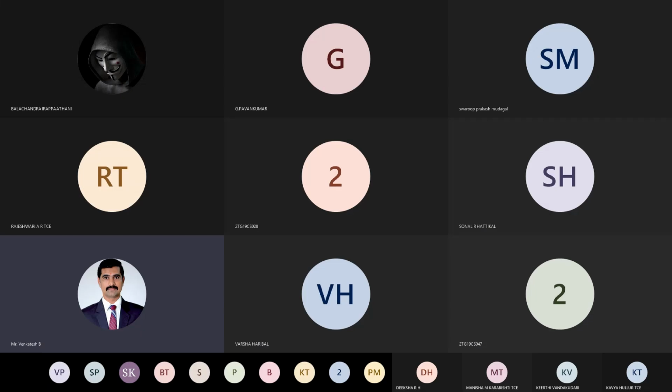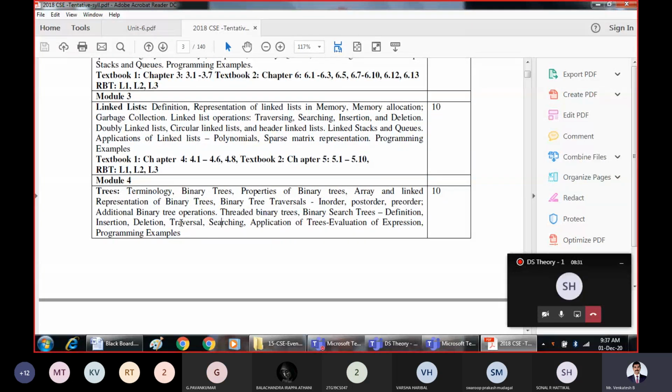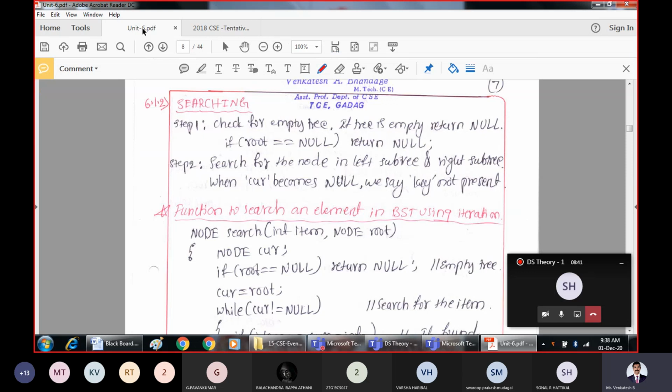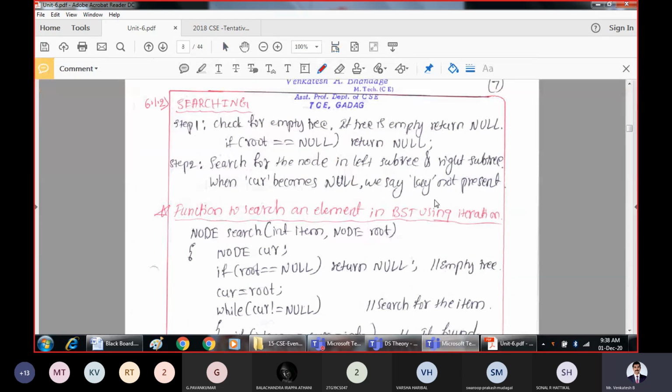The next function is searching. Searching is nothing but traversal, both are the same. Whatever traversal techniques are there for a binary tree, the same traversal techniques will be applied for the binary search tree also. No change in that one. So now let us see searching. How do we search for an element in a binary search tree?